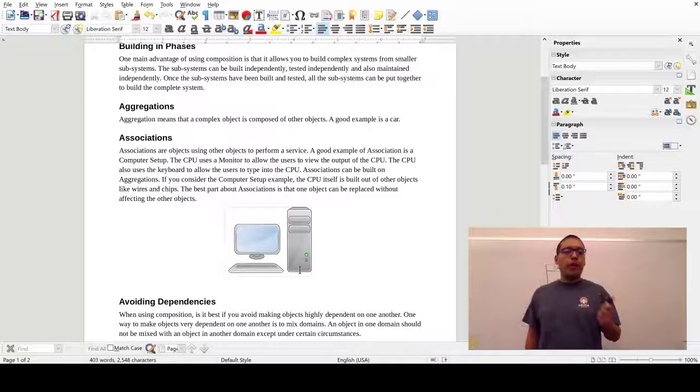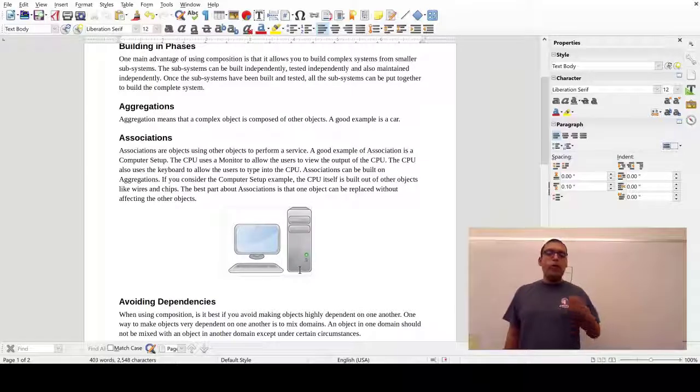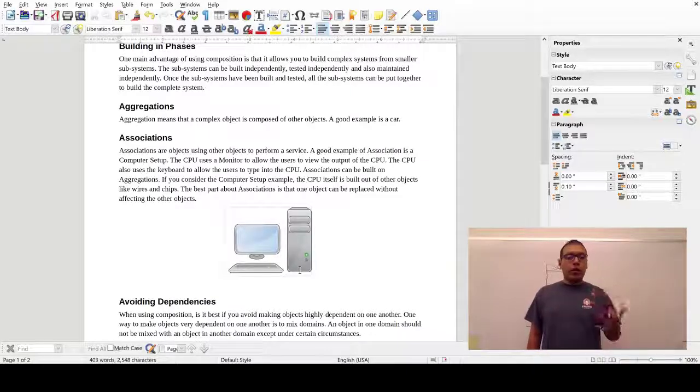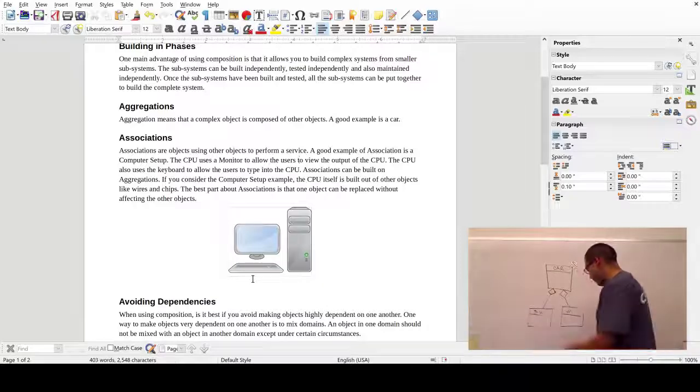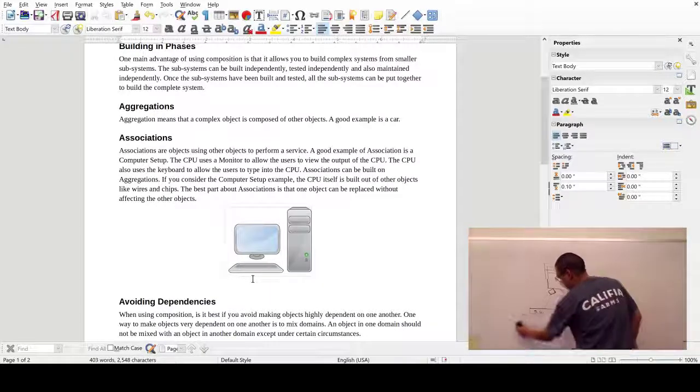Associations can be built on aggregations. If you consider the computer setup example, the CPU itself is built on other objects like wires and chips. The best part about associations is that one object can be replaced without affecting the other objects. As you see in that little image there, I'm going to give you another example.